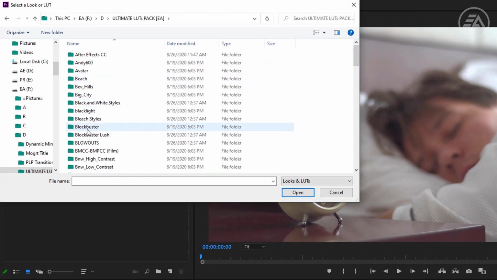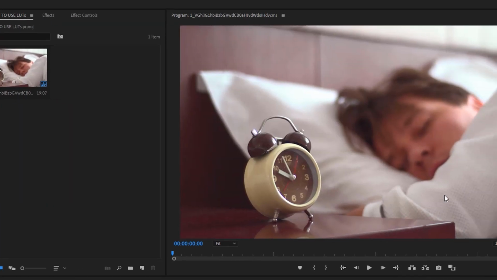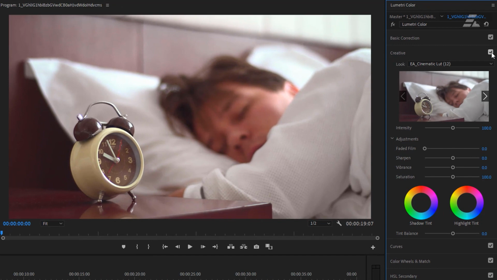And now I'll choose a Blockbuster LUT. Then select a LUT and click on Open. Done, it's very easy to use. Here you can check the before and after. And if you think it's too much, then you can increase or decrease the LUT intensity.